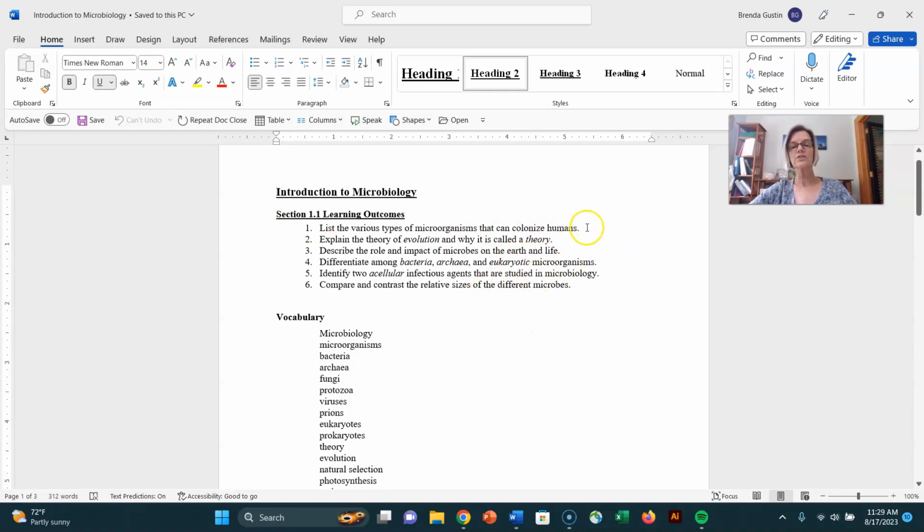Now, what you might want to do is type it right into here. You can make a space there and type it in, or you might want to make spaces, print this out, and handwrite it in there. Or finally, you could just have another piece of paper and say section 1.1, number 1, and write your answer to that objective there, that outcome.